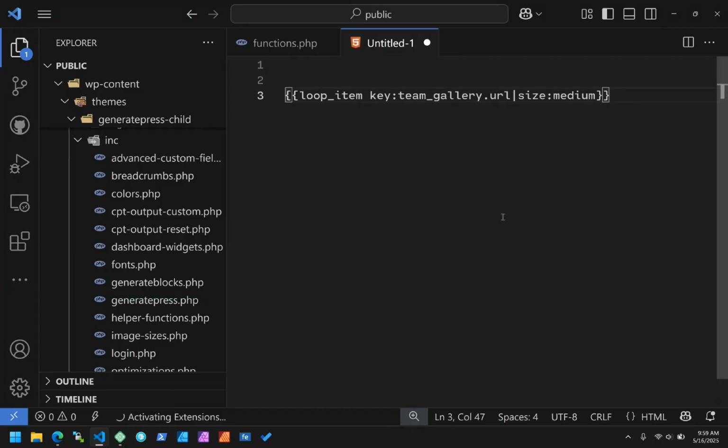Okay, so what are we looking at? So we're in a loop item. That's the first thing. And we are in a custom field. So we need to define the key of team gallery. That is the name of our custom field. We want to get it. Team gallery is an array of multiple values. So we use the dot notation because we want the URL from team gallery.